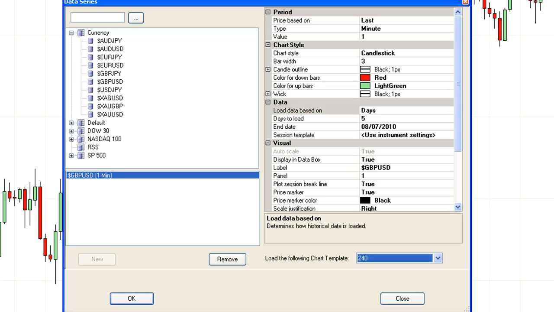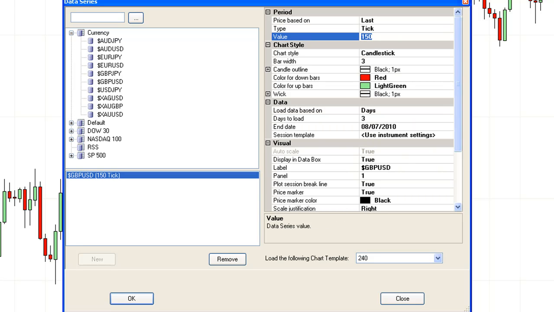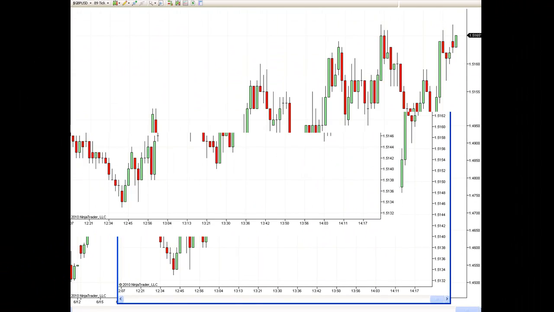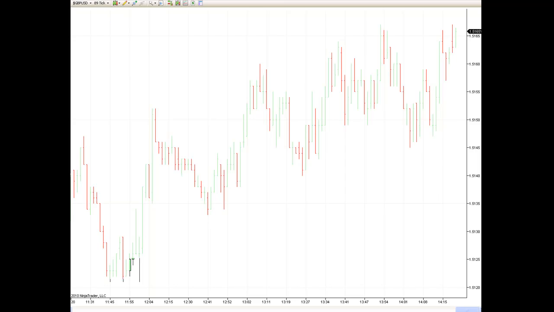So if we click on 240 and then just change the period type to tick and the value to 89 if that's the particular chart you want. If not, you can change it to whatever you would prefer. Select OK, and you can see it loads up another chart there, which is the 89 tick chart.